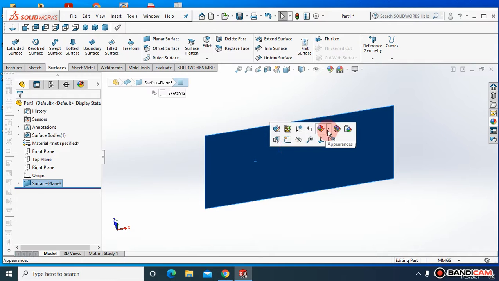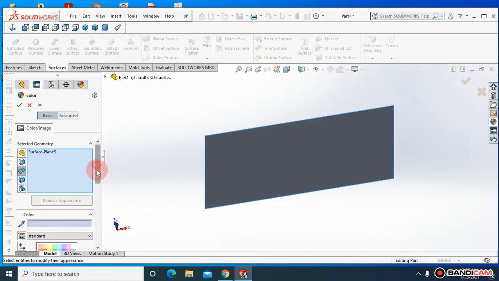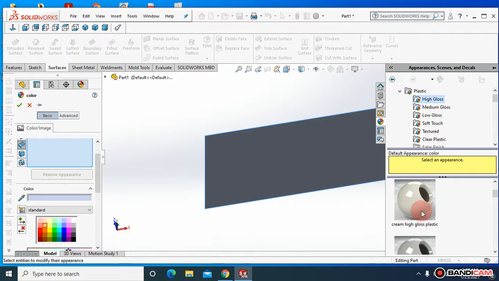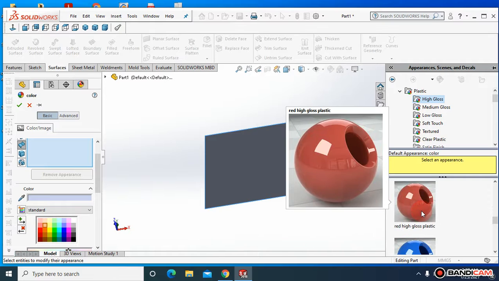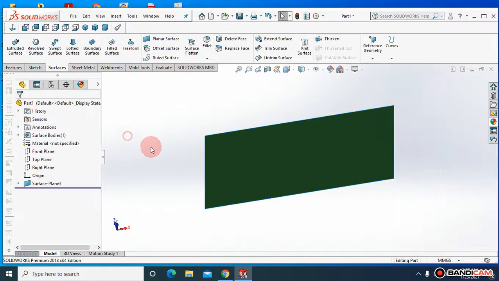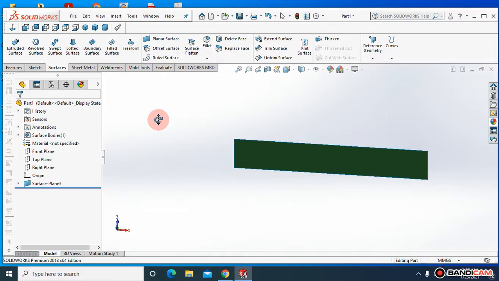Let me choose the surface and give it some appearance. Come here, plastic, come to high gloss and come here. Let me choose this color. Okay, so this is how you can create a planar surface.